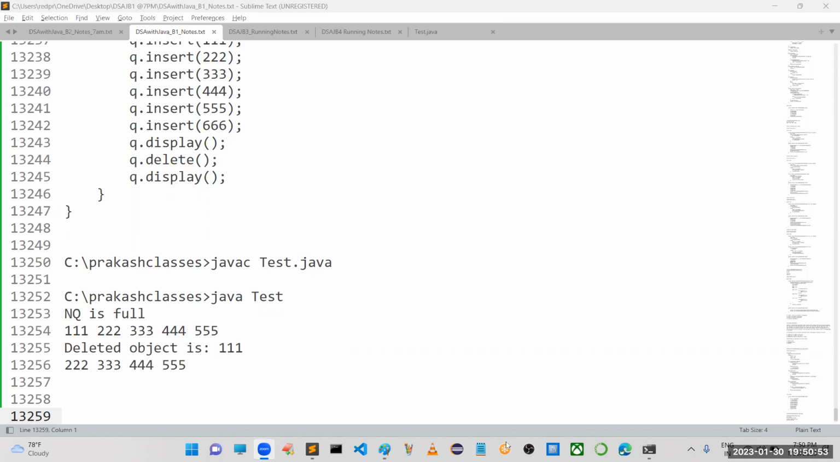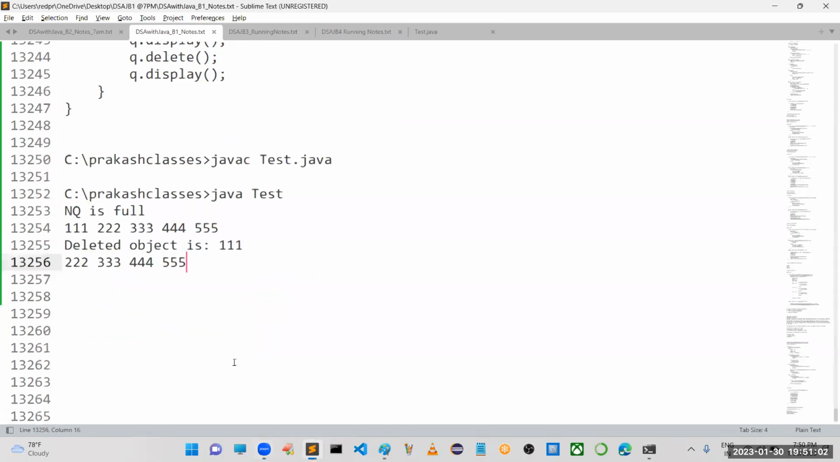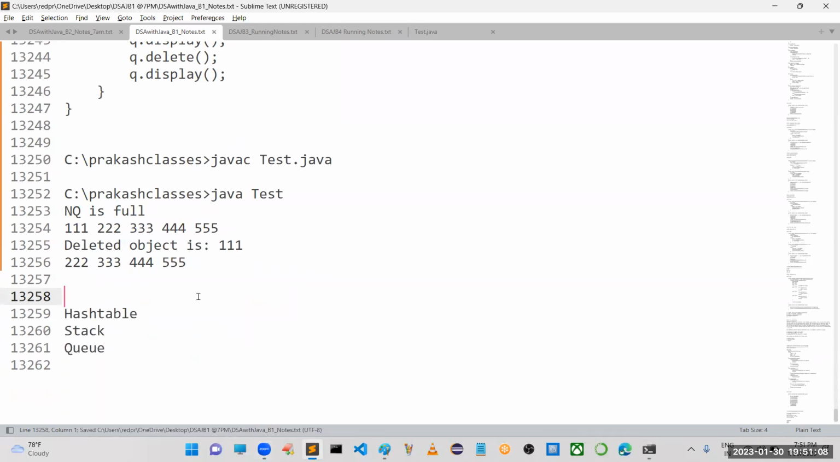Right, sir. With this, I am closing the session today. Tomorrow we will meet for the continuation. I will talk about the linked list implementation of this queue. I have some small emergency work, that's why I'm closing 10 minutes early. Okay. Tomorrow we will see, sir.